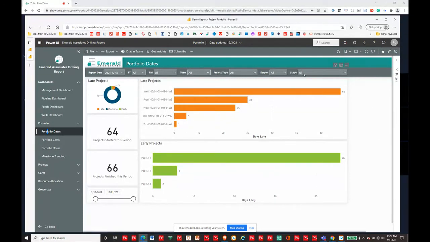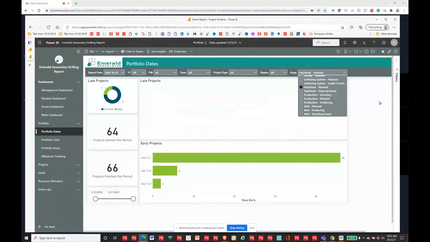So if I go, for example, to stage and I just click the drop down here, you'll see we've got a lot of different elements in here. So you can click any one of those and have the information come to your screen. So if I looked at, for example, pad road planned, you'll notice it changes and I see, okay, pad road planned, these are the early projects. This is what they are assigned to for stage. So you know what's going on as far as that goes.